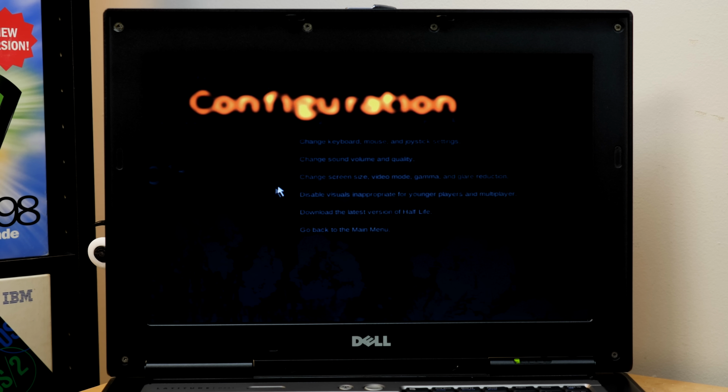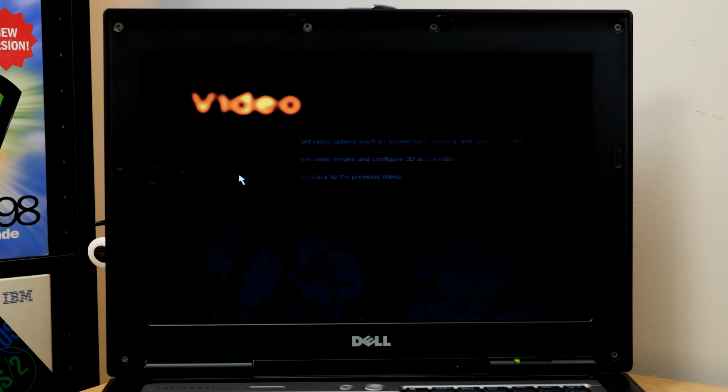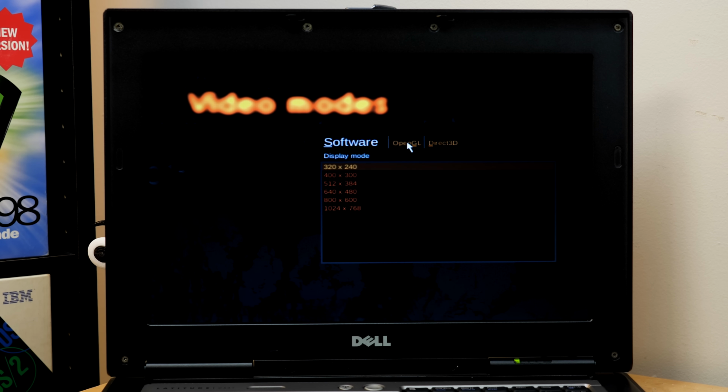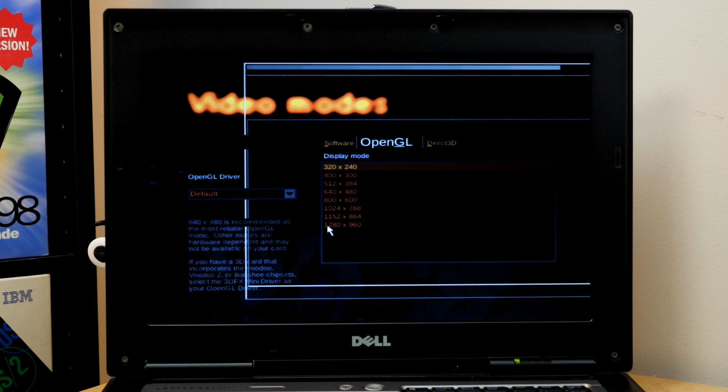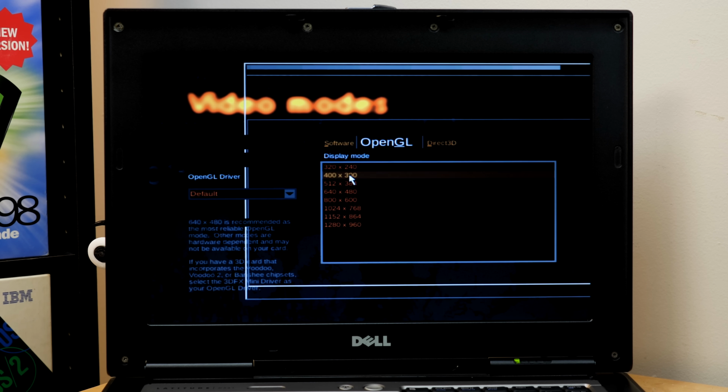Let me see if I can find the settings. This should be screen size, video mode. Are we gonna even be able to see which option is OpenGL? Yeah, select video modes. Okay. So right now we're 320 by 240 software. Let's change that to OpenGL. Okay, it comes up with this. I think that's okay. OpenGL driver default.